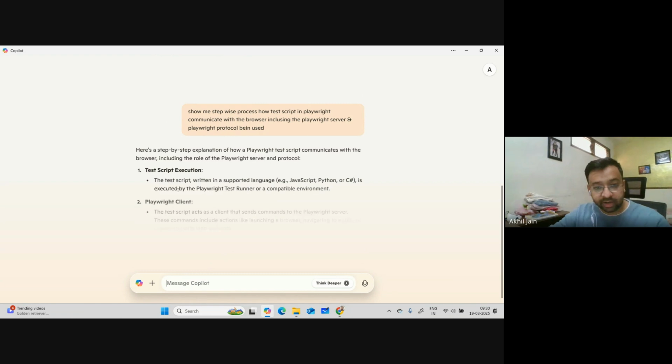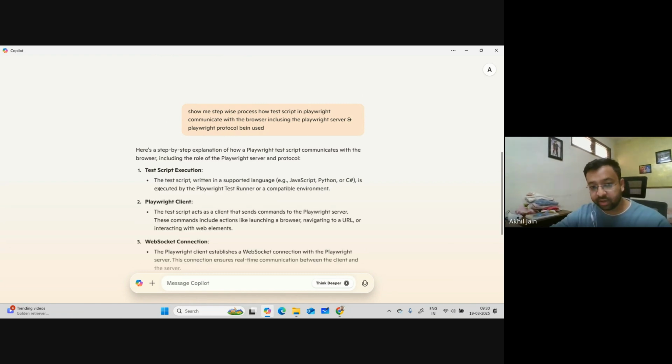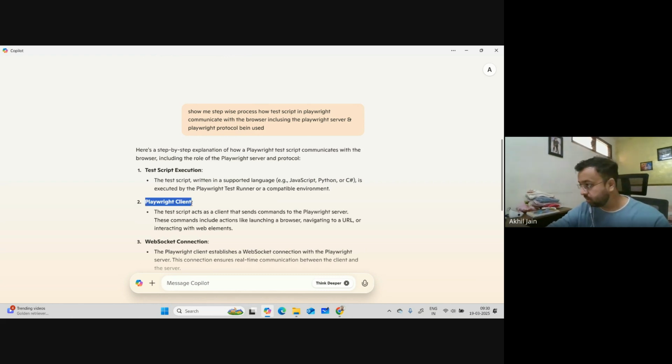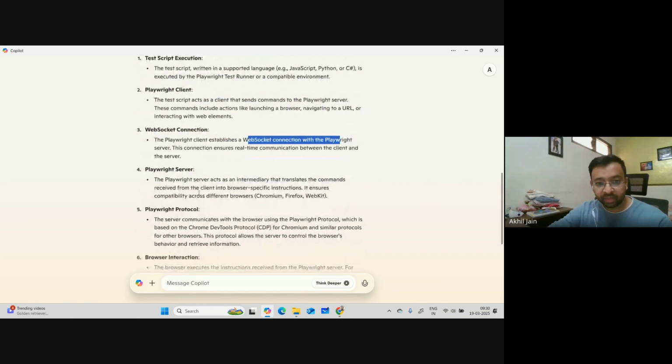Okay, so if you see, test script execution: you create your test script in Playwright, which is called your client. Then you have a WebSocket connection, and this is called establish a WebSocket connection with the Playwright. So it is not telling that it's a protocol. If you see, there's a Playwright server being involved, and there is a Playwright protocol which is being used. The server communicates to the browser using the Playwright protocol, which is based on the Chrome DevTools protocols for Chromium and similar protocols for other browsers. But it is not the same thing.